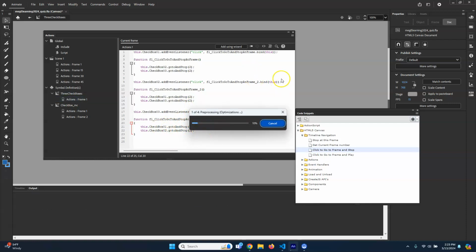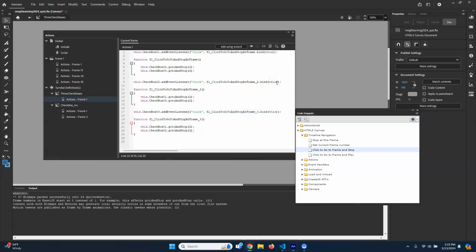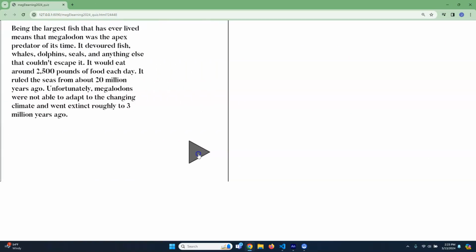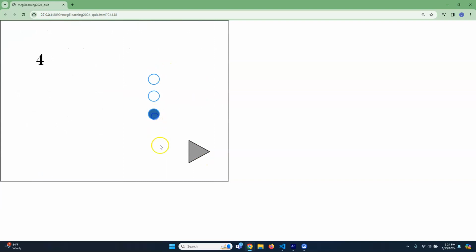Let's Control Enter and test this. I click on that one, and you can see only one of them can be on at a time. That's basically the idea behind it. Now we're good. We've got that set up. The next thing to do is to get the scoring and those elements set up.